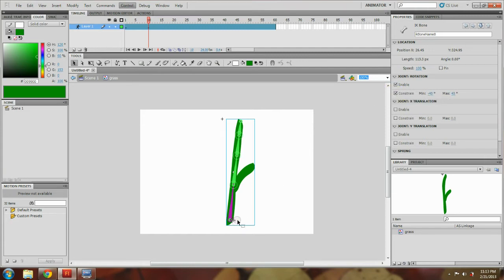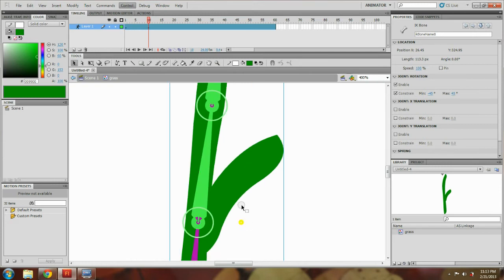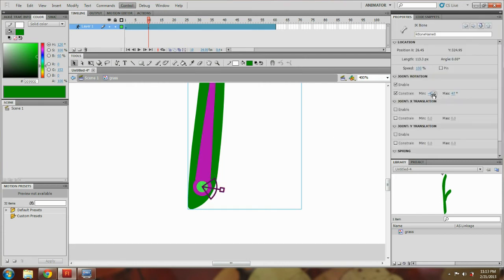And then as you can see over here, I'm going to zoom up. As you can see over here, it's constrained to 40, -40 to maximum. So here's your maximum. You can see I can only rotate it this much. So if you want to have more control, you can turn on the constrain, and it'll constrain your armature for you, your bone tool armature. And it'll make it easier for you.